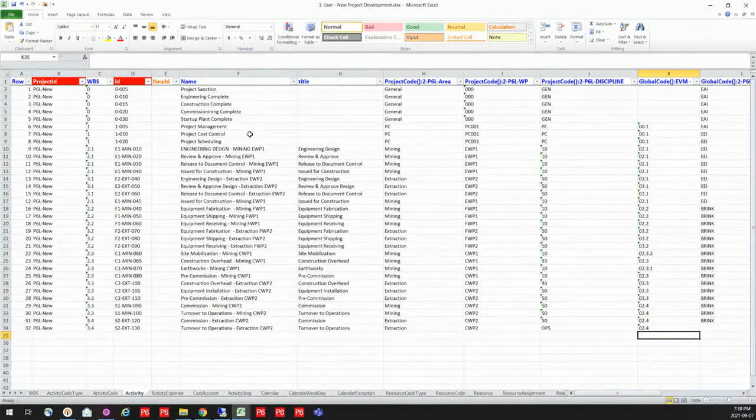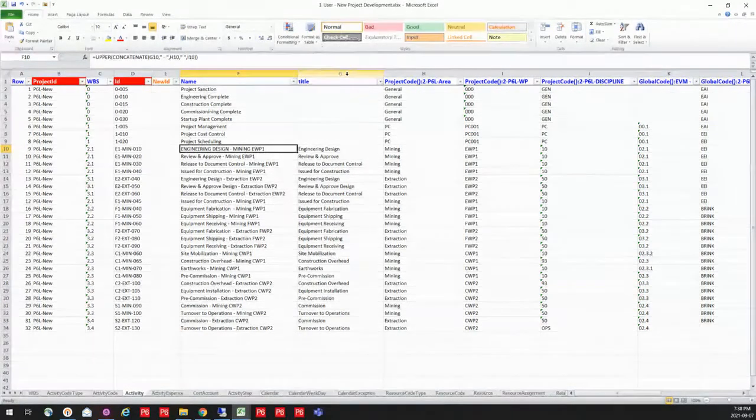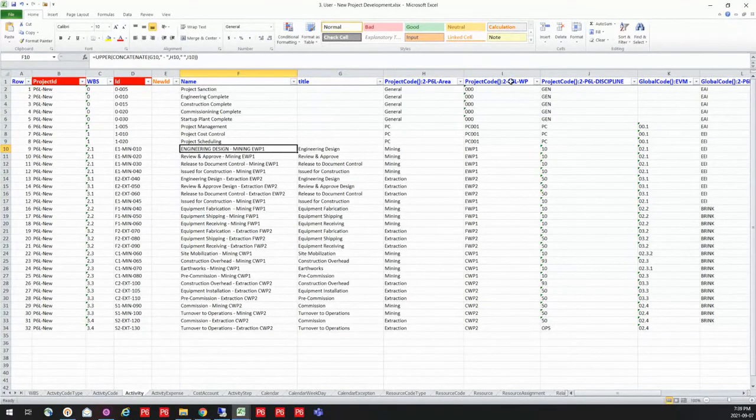And in this case, I have actually used the functionality in Excel to create the name of my activity. So I've added this extra title column here, as well as I'm going to use my area and my work package values to create the name of my activity. And I'm going to use the concatenate functionality in Excel. Now, I don't have to copy and paste the value. I can keep the formula in there, and P6-Loader is going to read the actual returned value.